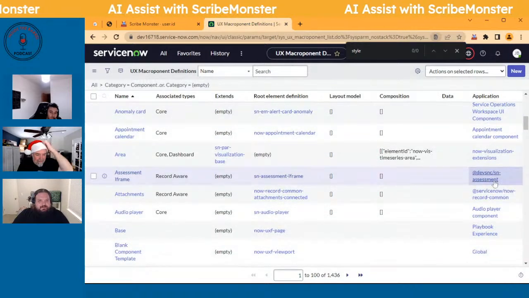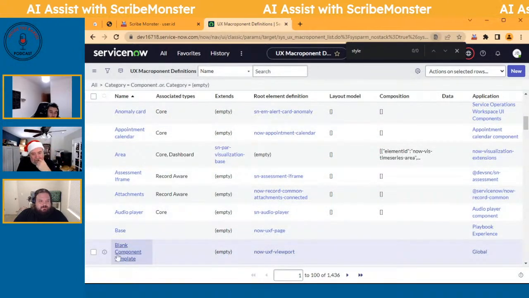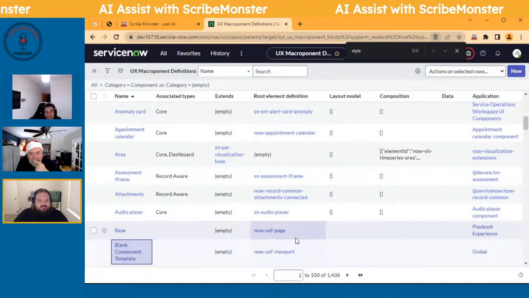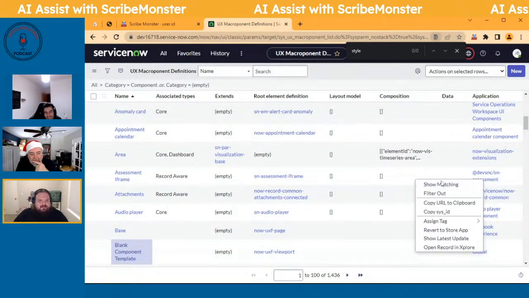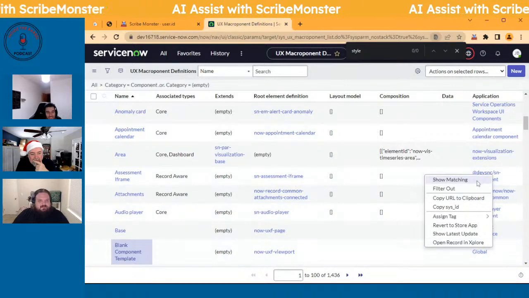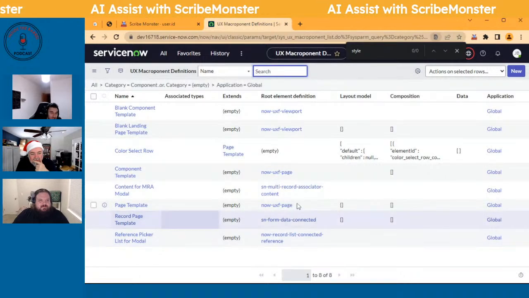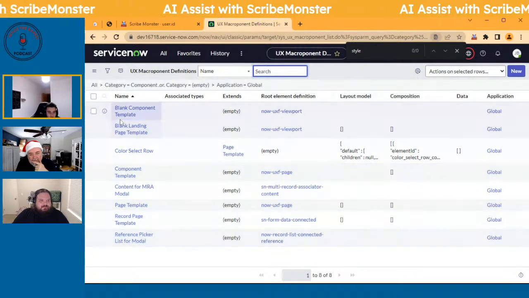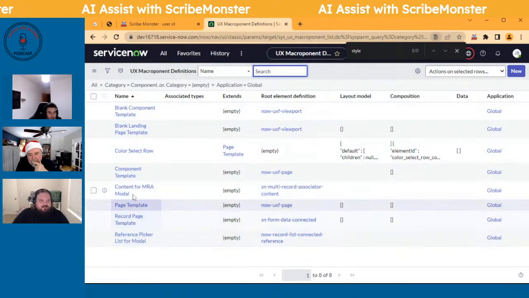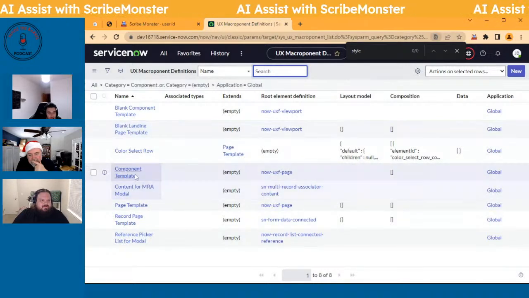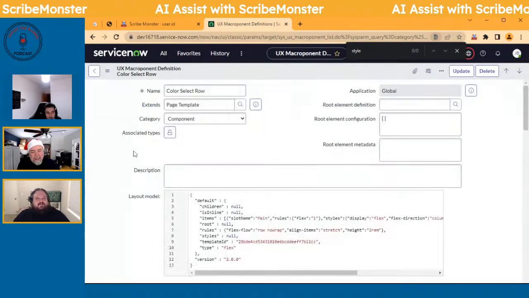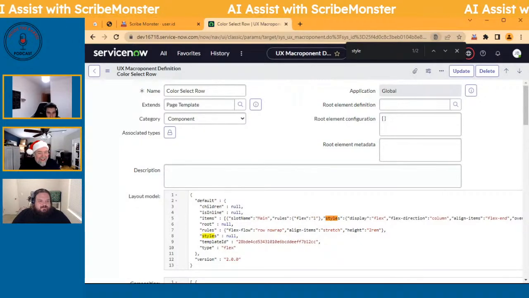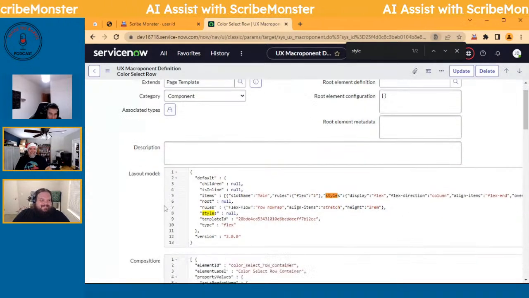I mean, they're all going to be ServiceNow, but here's one. Global. Blank corporate template. I guess I could do a show matching on this. Yeah, okay, maybe record page template or color select row. Yeah, color select row. There's a lot of stuff in here. We got style. All right.